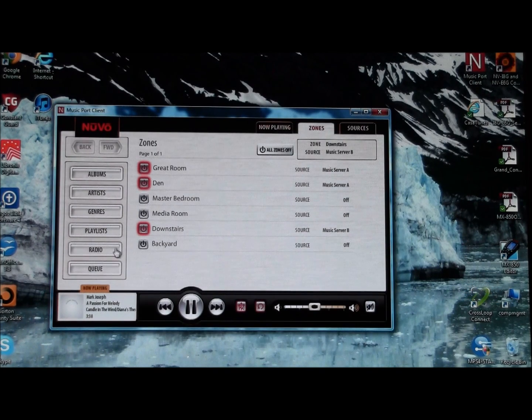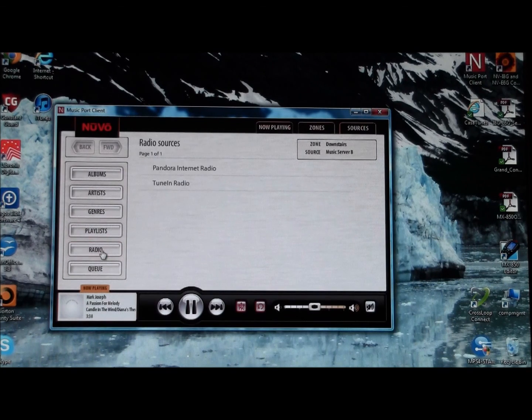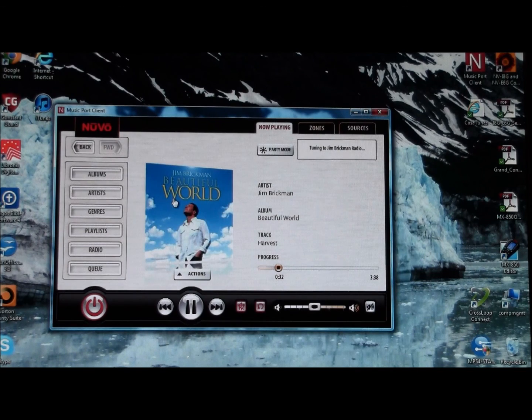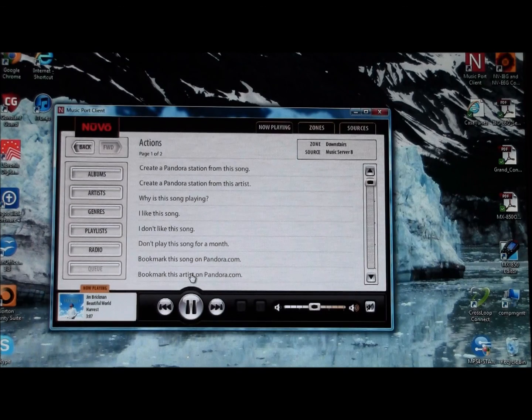When you're in the MusicPort, if you go to the internet radio and you go to Pandora, for example, and we'll come into Jim Brickman. Down here, you have the thumbs up, thumbs down. So you can save songs or get rid of them depending on whatever. Then there's also actions. If you go into the actions, you can create a Pandora station from the song, different options that you can do, for example.